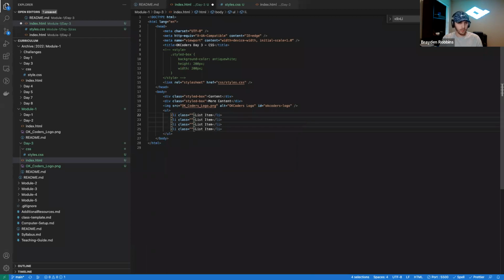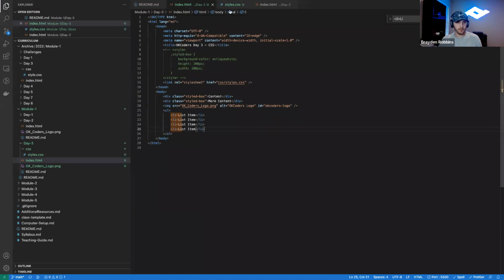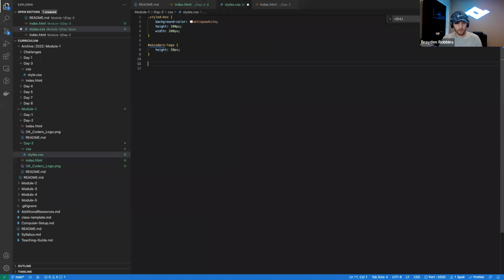Give them all... actually, don't need this. So you could give them all a class if you wanted to style all of them, right? But let's say we want to change how every list item in our entire application looks, or at least every file that this matches. We can style just those list items directly as an element. To do that, you don't need any notation in front of it. It's just the element name.